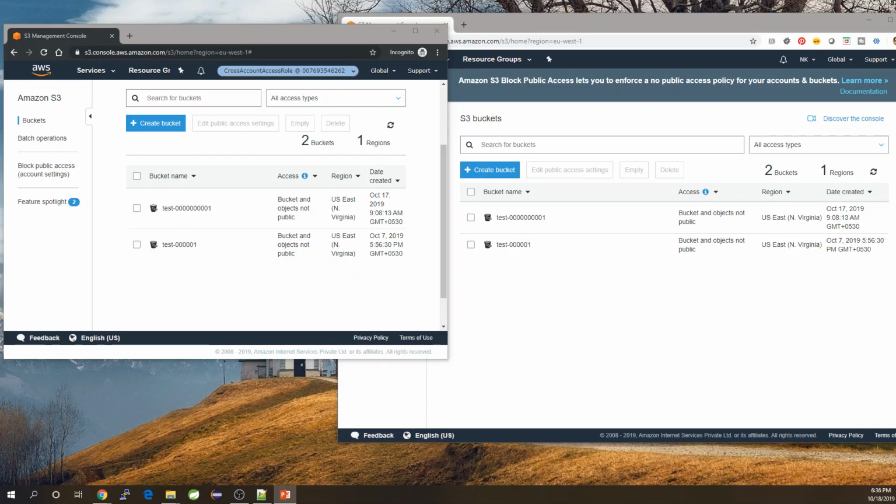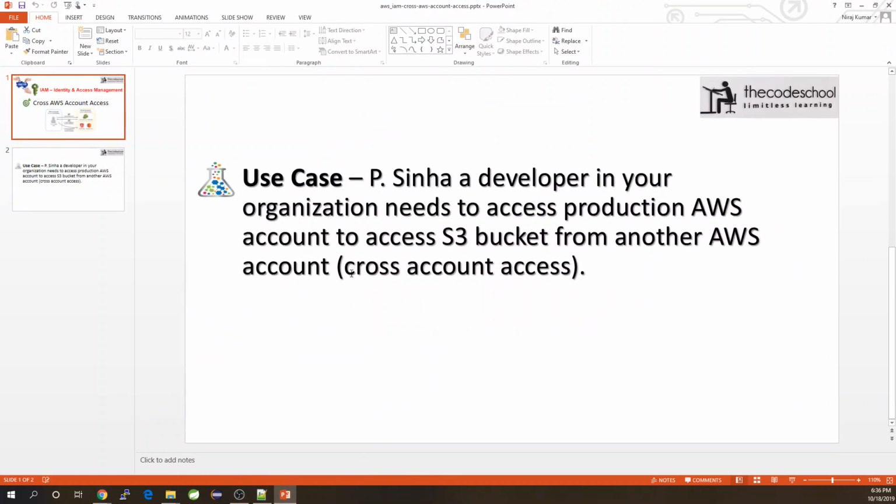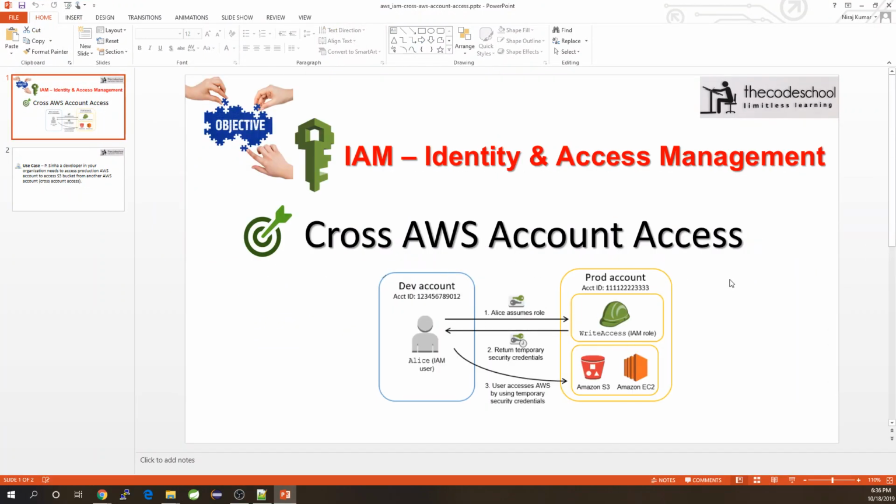So this is how you basically configure your use case and achieve the scenario which is depicted here. This can be done for any other services. The only thing is, you have to adjust your policy for the same.